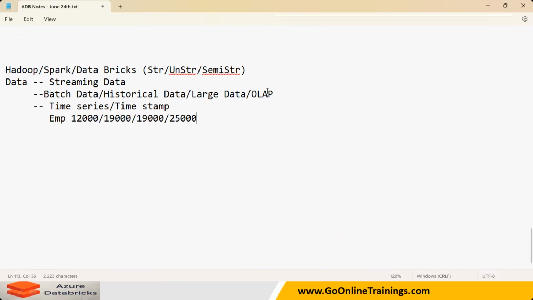It is also called slowly changing dimension data in data warehousing applications. We'll be talking about that later. Time series data or timestamp data we're talking about. Over the period, if you want to analyze how an employee's salary changed, you will be able to analyze all these things.